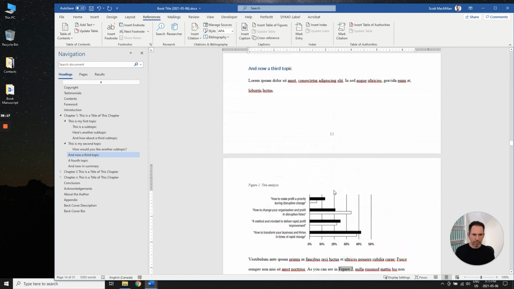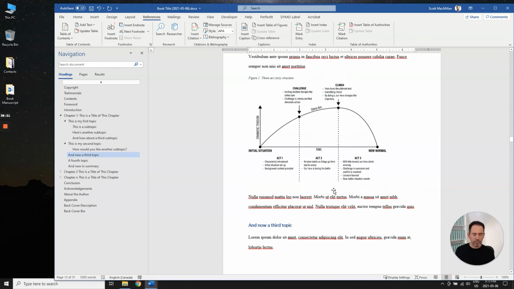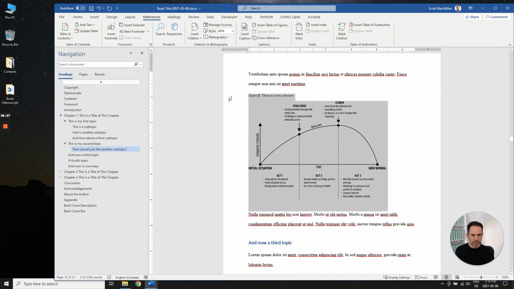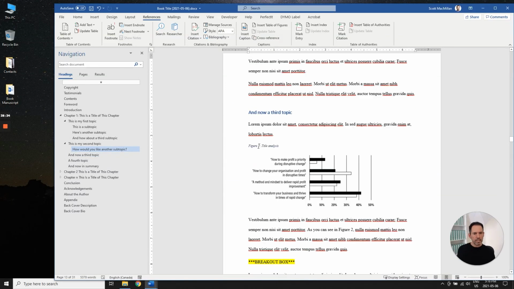So let's say that in the edit, your editor says you know what, this graphic is too complicated. I don't think you need it. Let's just get rid of that. So we're going to delete that. You can see this still says figure 2, but like we did with the contents page, we can now just right click on that and update field. So now that's updated to figure 1.